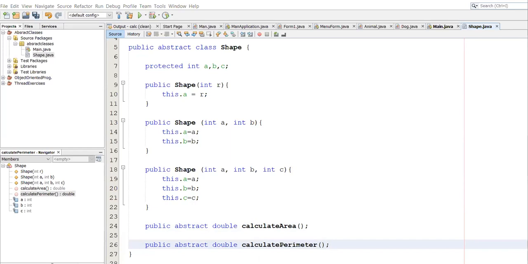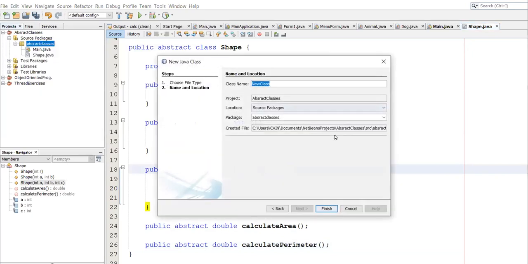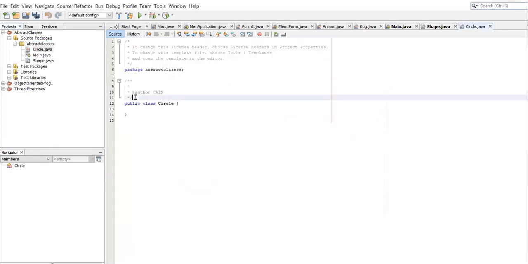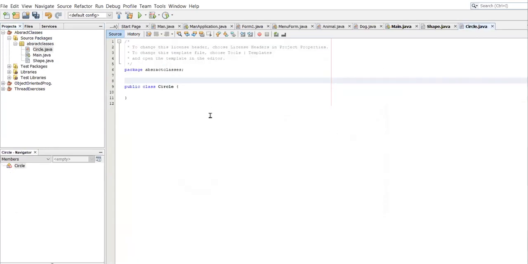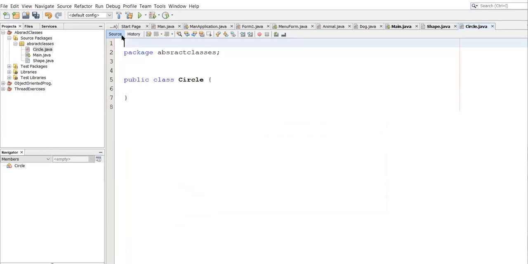Now, so far, is it clear what I have done? Good. Now we're going to go into the project, and we're going to create our first shape. My first shape will be Circle. And as I create Circle, the first thing I'm going to do is to extend the abstract class. This should be extends Shape.